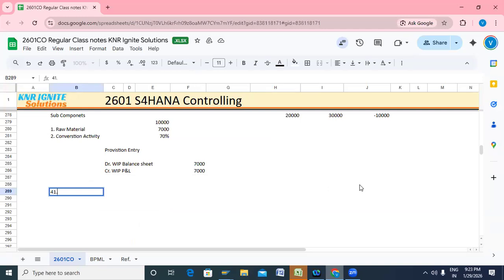So let's understand it in a simple way. Why are there different kinds of cost element categories? 21, 11, 41. That's what you will understand in detail. To understand this, you have to follow these steps.